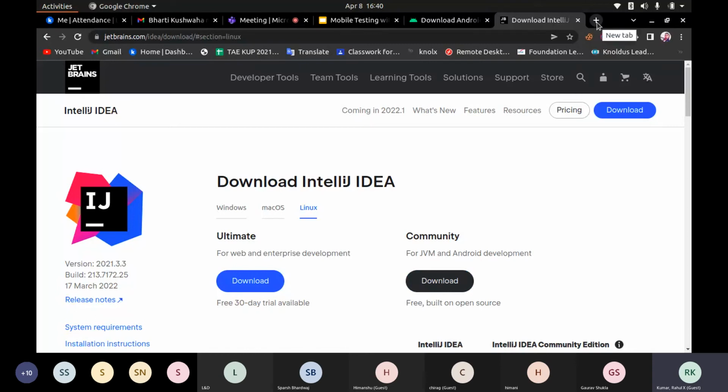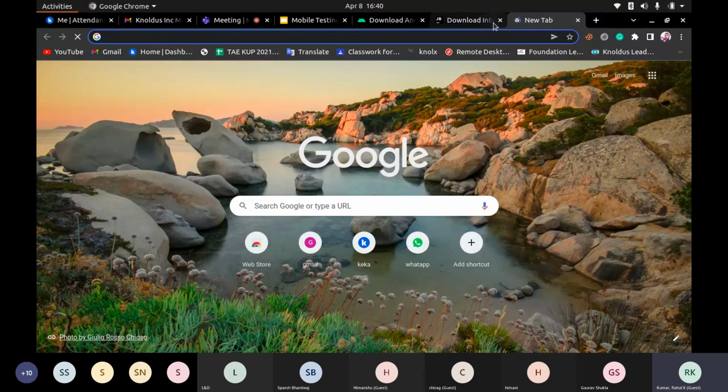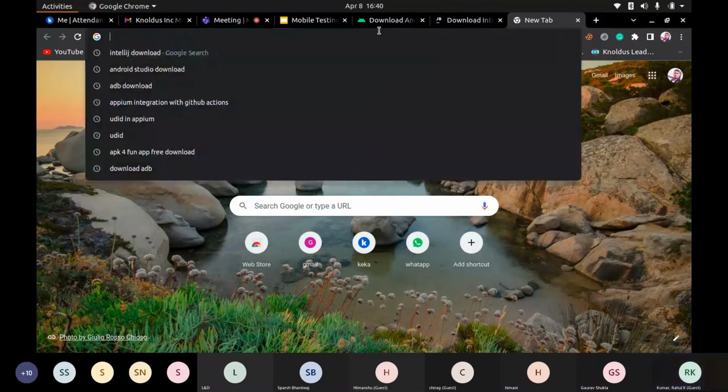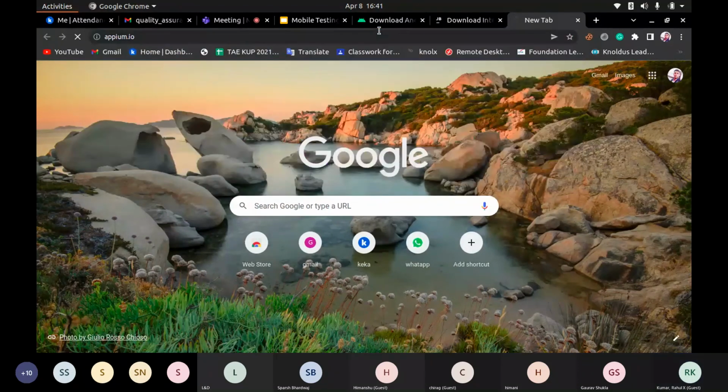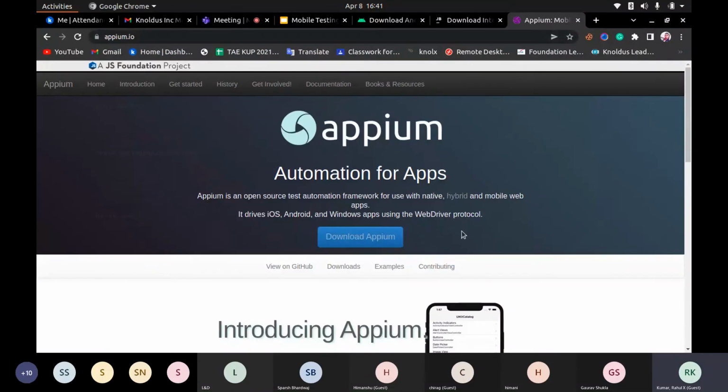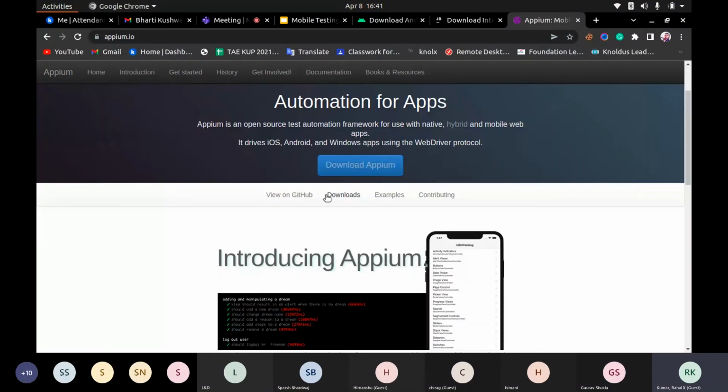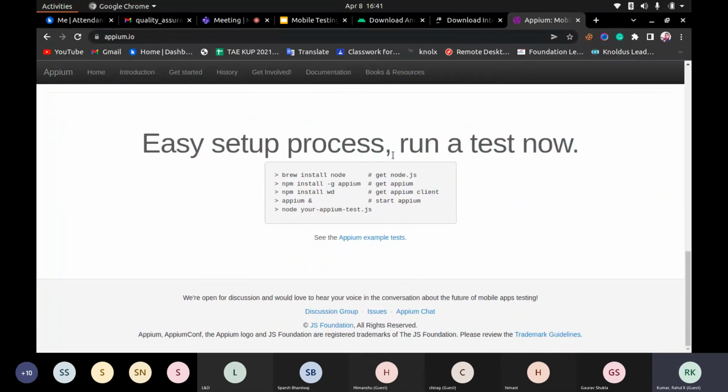We need to download the Appium server to continue our testing. So moving on, we click on the next tab and search appium.io and click on that. After that, you get the official website of Appium, in which we get the Download Appium button. Basically, when we click on that, we get the Appium desktop version, and when we move down, you get the easy steps to run a test.